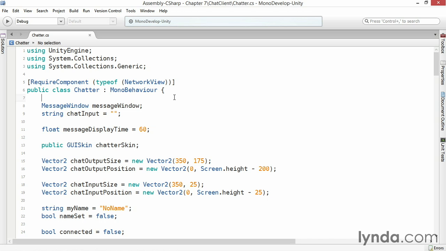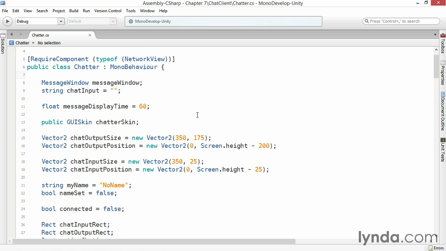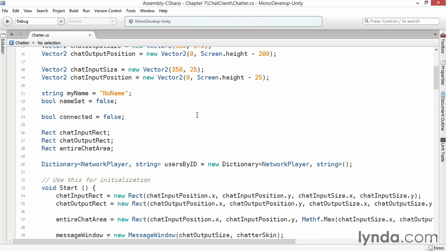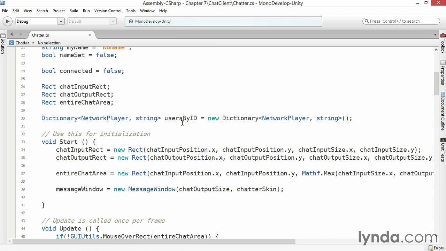The chatter component is going to take care of all the chat client needs. It's going to require a network view because we're going to be using RPC calls. Its local variables set information about display message timeout, its representation on screen, and the current user name. Additionally, it's going to contain a users by ID list, which will be a lookup table for network players to their names. Much of the GUI functionality from a chat window comes from our message window class, which we learned about in a previous video.